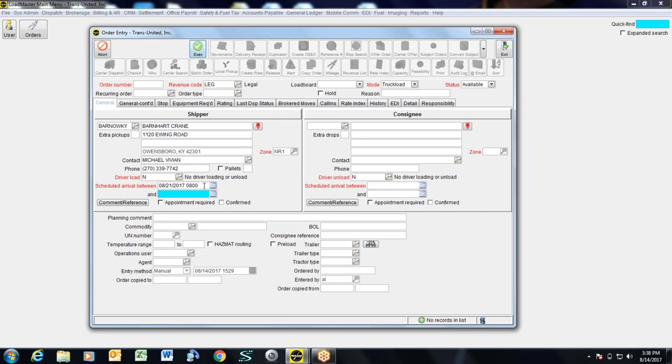So if it's picking up September 2nd, you would do 0902, and it would do the same thing, but you would have to specify the month if you're going to a different month. Put a space, then the date.